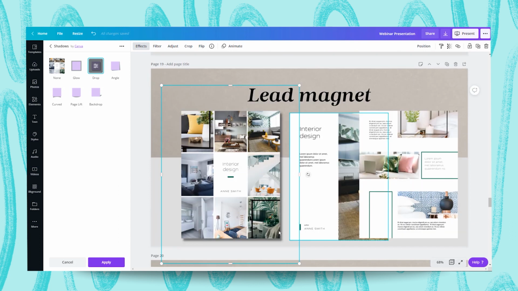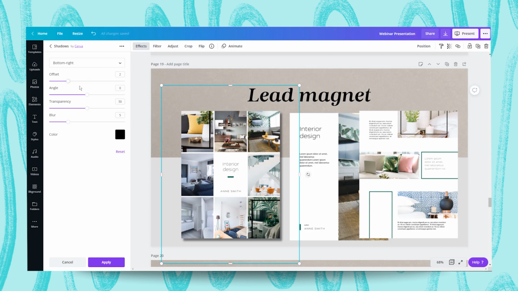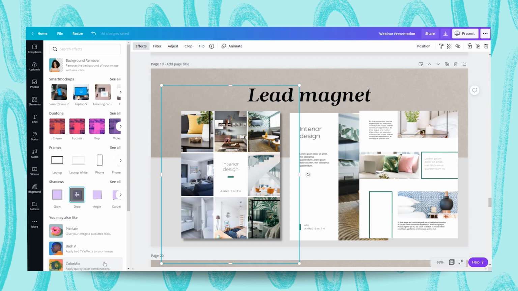I think it looks very nice. Of course, I can also make some changes. For example, I can change the direction of my shadow. Now it's at the bottom right, but it can be on the right, top right, or on the other side. It all depends on you. I will stay with the bottom right. Offset is how far away my shadow should be. I will select 2. When I change an angle, I can rotate my shadow one way or the other. Next, I adjust transparency and blur. When I have finished, I click Apply.